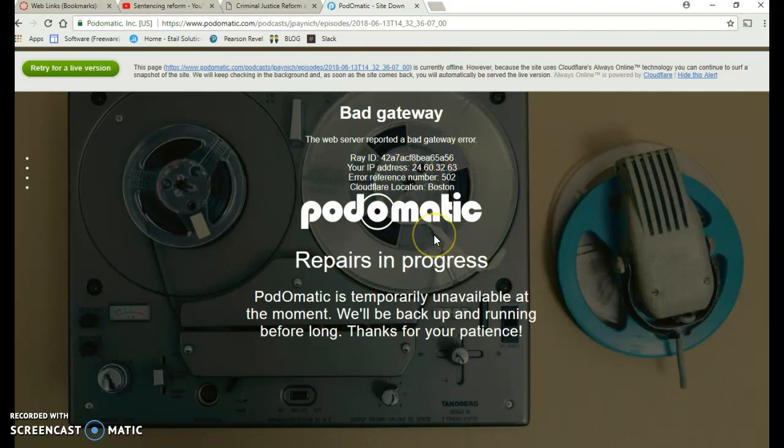Bad gateway error. Temporarily unavailable at the moment. Okay, well, that's their problem. Of course, that would happen while I'm making a sample video, but you can see how easy it would be once I paste my link. If everything was working at PodOMatic, which says they're not for the moment, but if everything was, you would see my podcast on here, and away we would go.